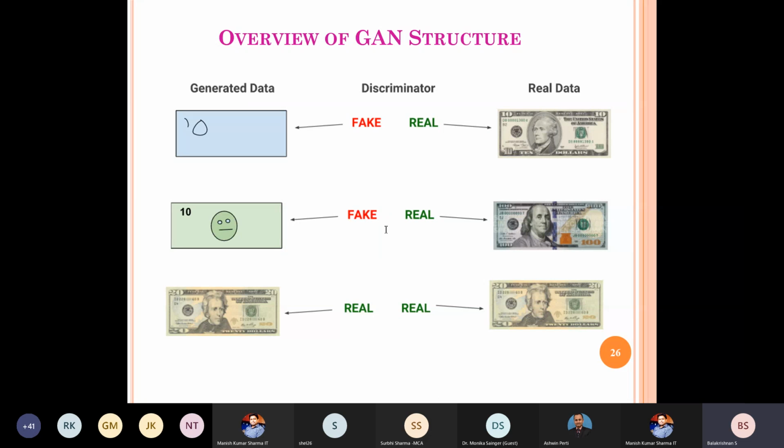So based on the generator and discriminator, the third figure will produce the exact output, that is real data like that. So that is the overview structure of the GAN. The generative adversarial network works like that. It's mainly based on two important parts: one is the generator and another is the discriminator.